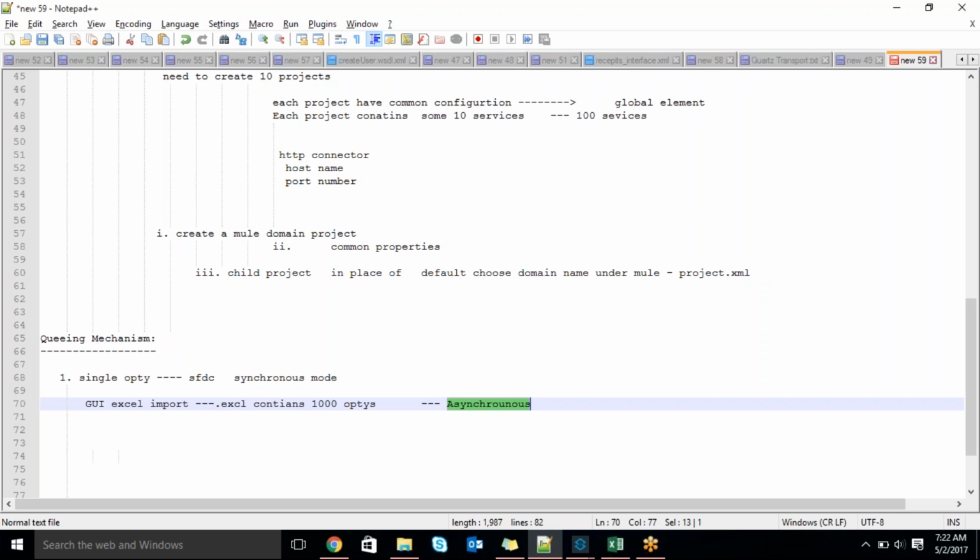So the request is processed or not, that kind of thing, they should understand. But in this case, in the middle, we get the request from the GUI to the MuleSoft. From the MuleSoft, we need to parse the Excel, guys. After taking the Excel sheet, we need to parse it. We have to fetch each row, which is nothing but one opportunity.